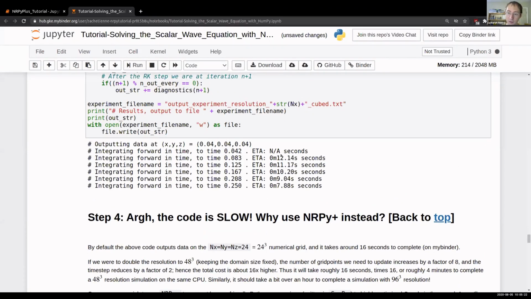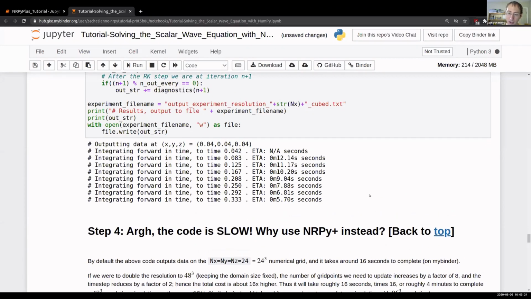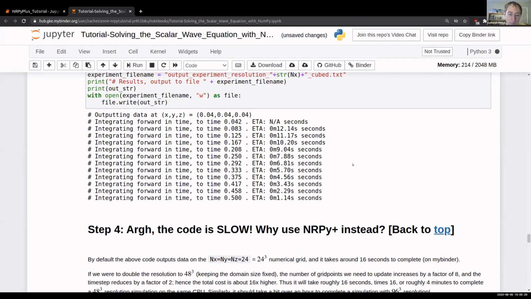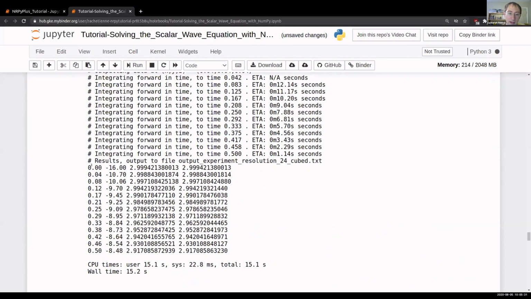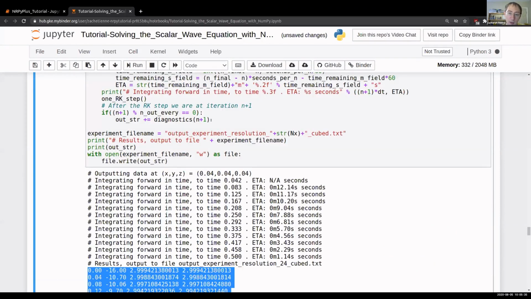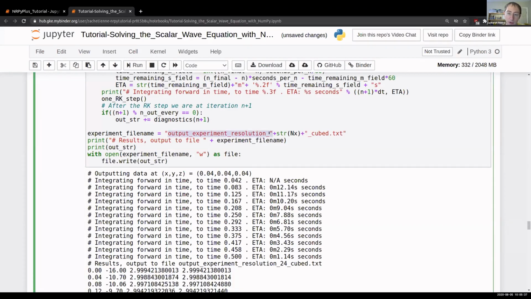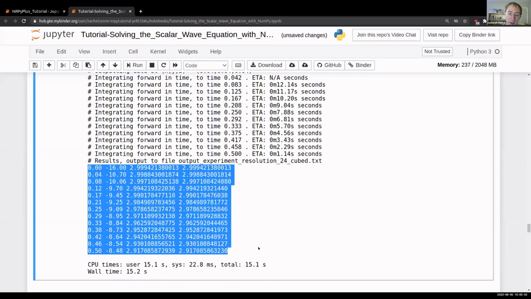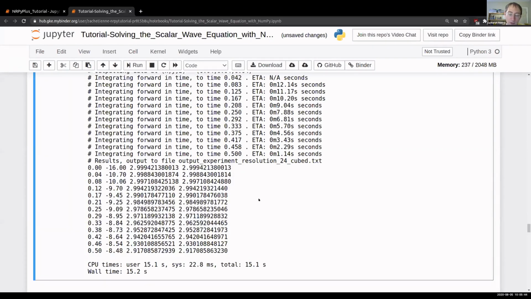It's almost like we're launching a space shuttle here. Great. So it integrated, and here are the results that it generated. It also output these results to a file. I call it output experiment at resolution something cubed. But what I did was I ran this notebook at 3 different resolutions: 24 cubed, 48, and 96 cubed.